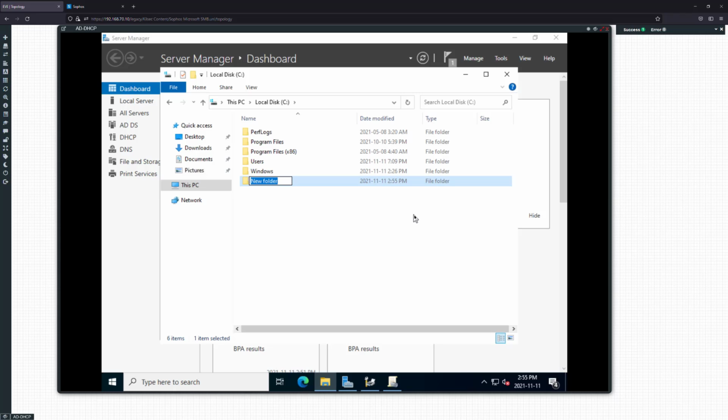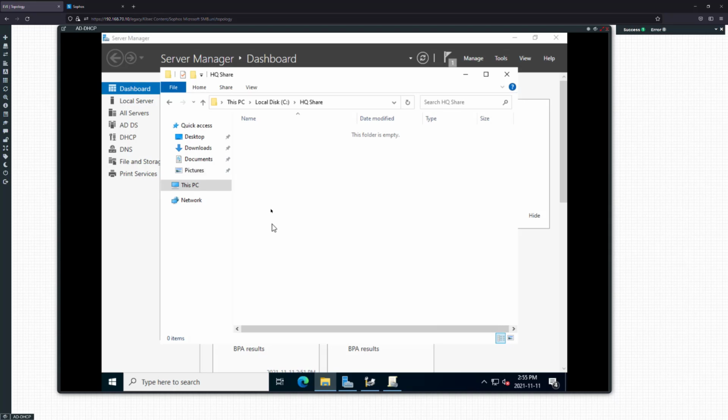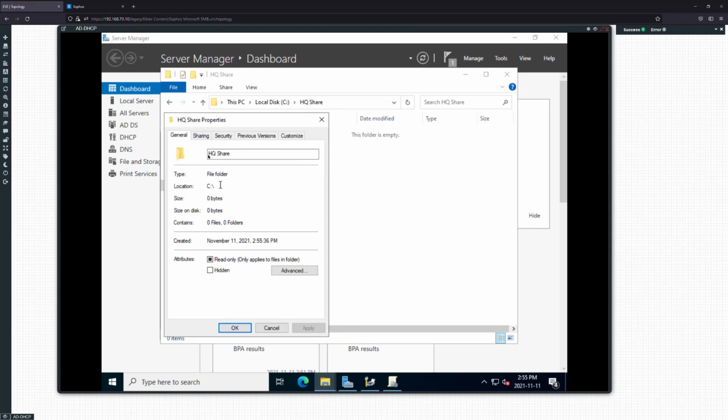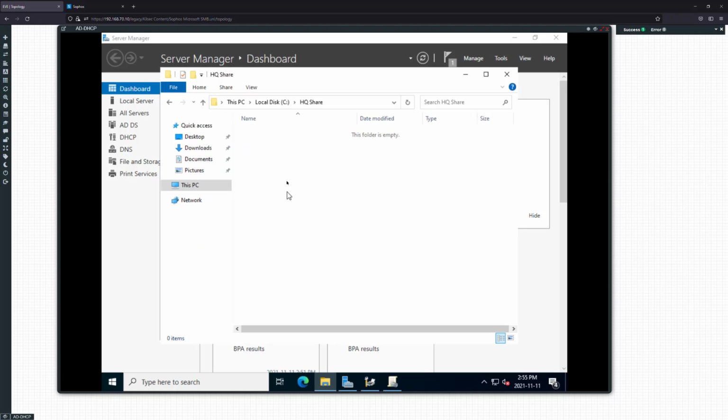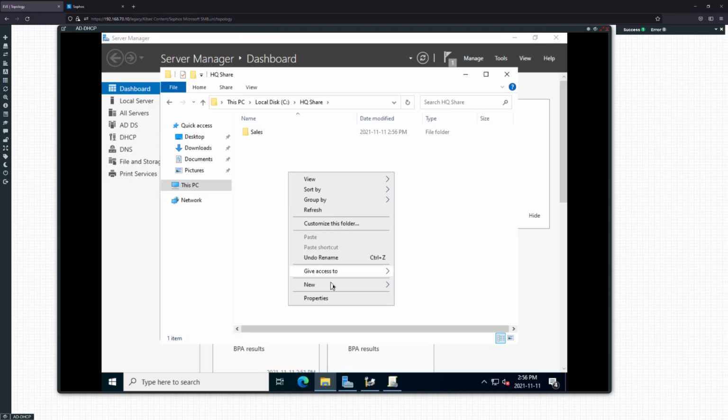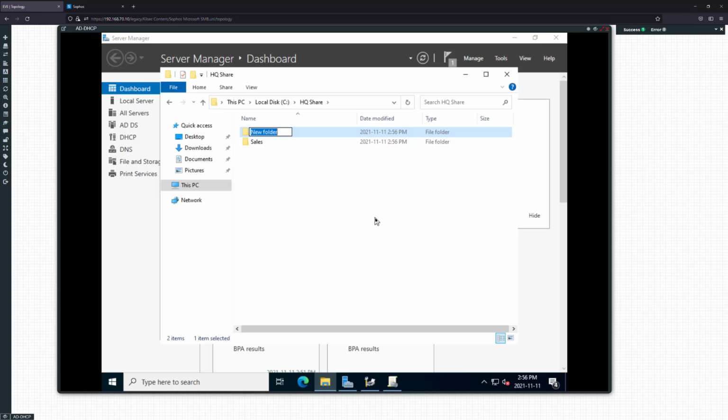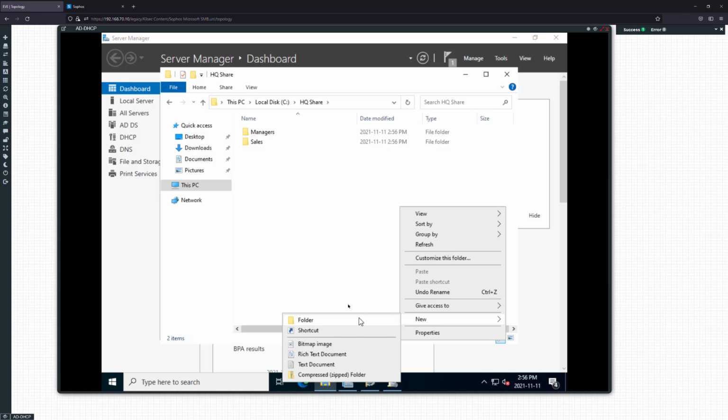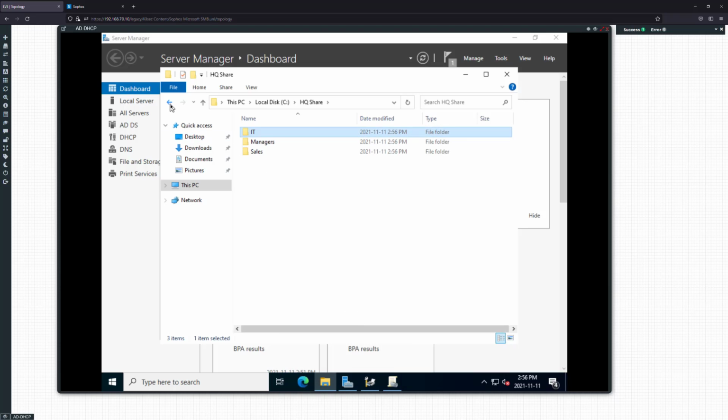Let's call this HQ share. And then within here, let's go properties, let's go security. Oh wait, let's just create a... let's go users. Let's go sales, and then let's go managers, and then let's go IT. There, so now I got a few folders in there.